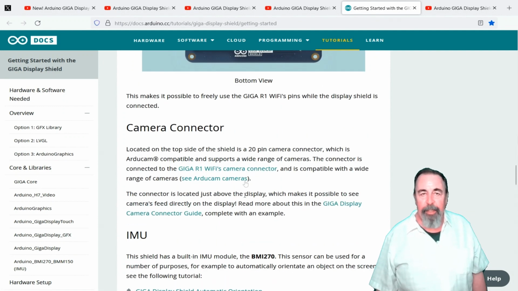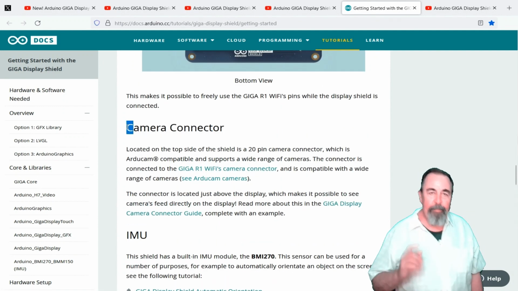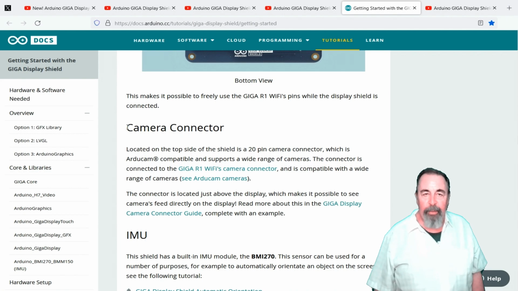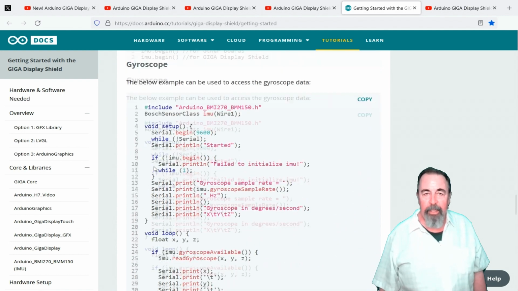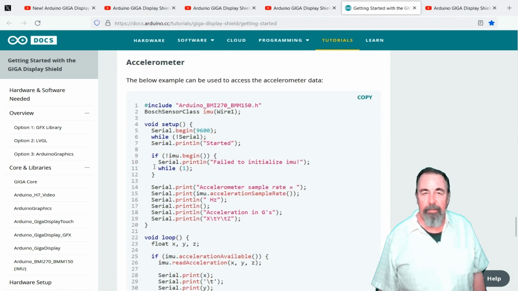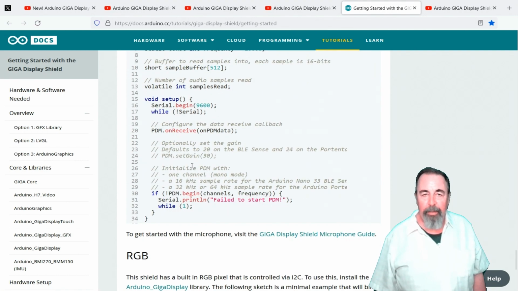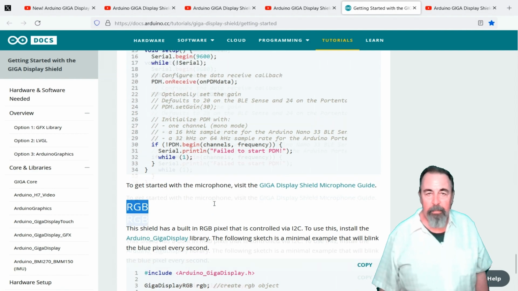Okay, I was going to do the camera connector next, but we're going to cover the IMU, the microphone, and the RGB on the Arduino GIGA display shield. First up is the IMU, with a gyroscope sketch and an accelerometer sketch. Like I said, we're also going to cover the microphone and the built-in RGB pixels.